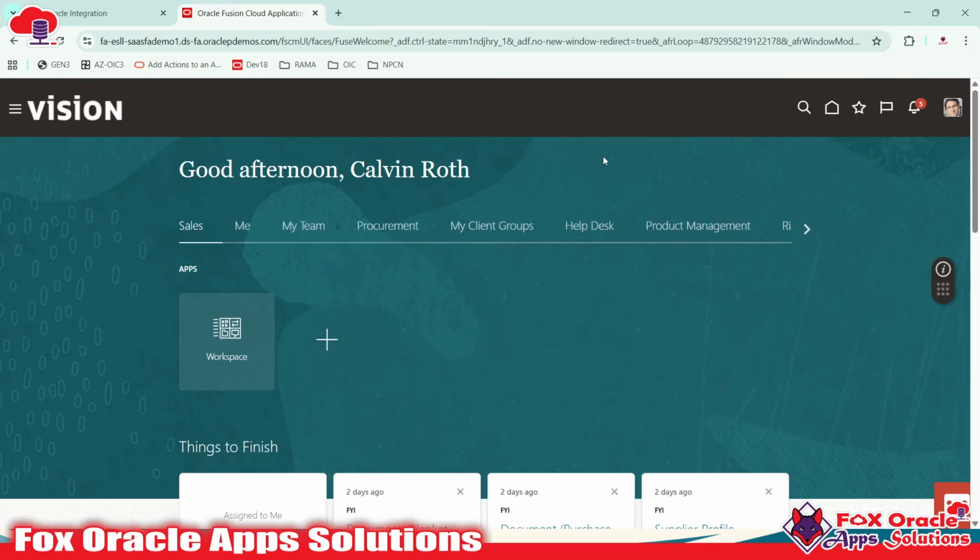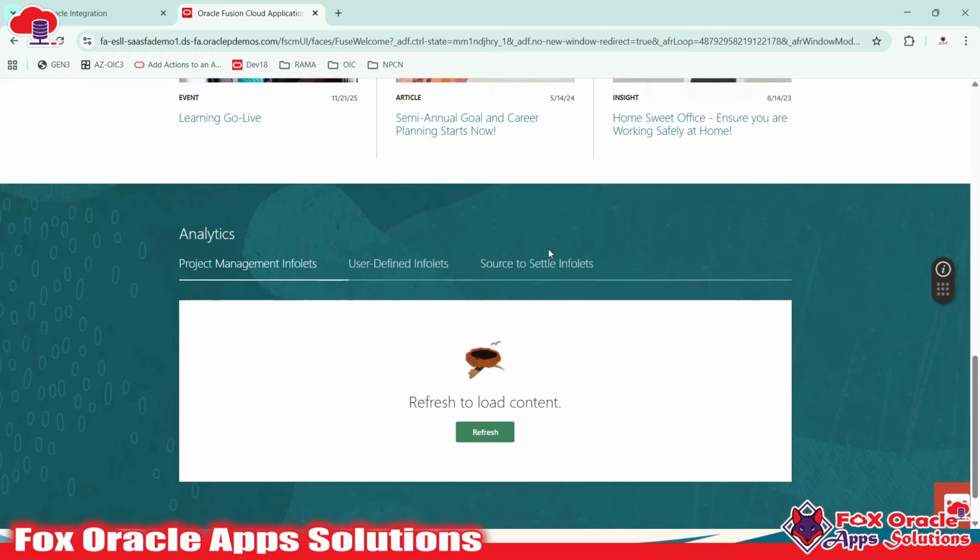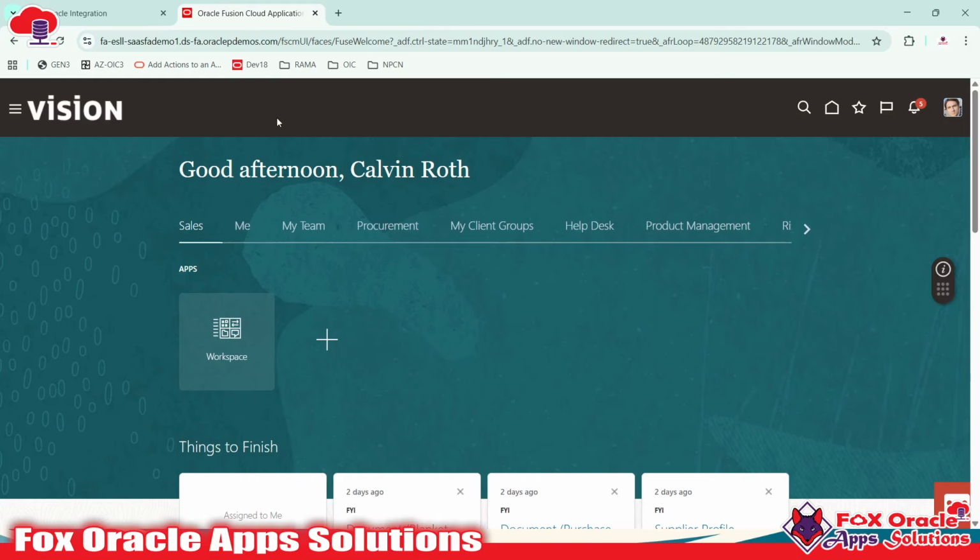You can see this is the Oracle Fusion ERP application which I just logged into. We will build integrations in such a way that through OIC we push data to the Oracle ERP application, and in our sessions we'll also learn how we can extract data from ERP applications. So this is the Oracle Fusion ERP application.